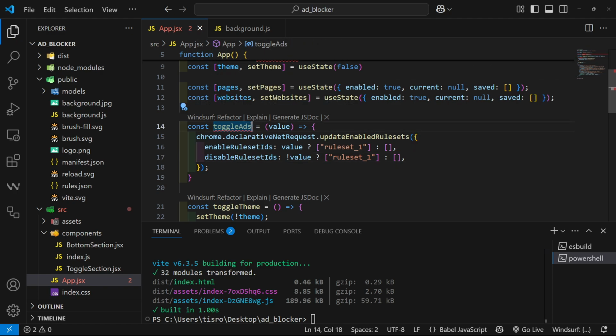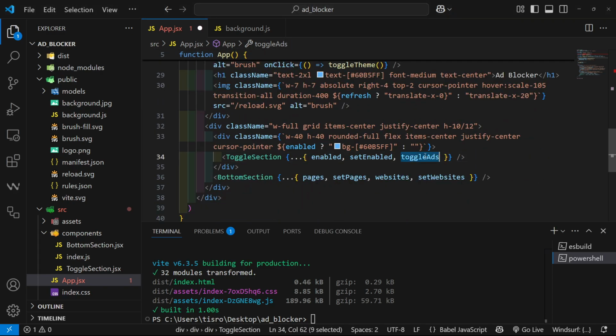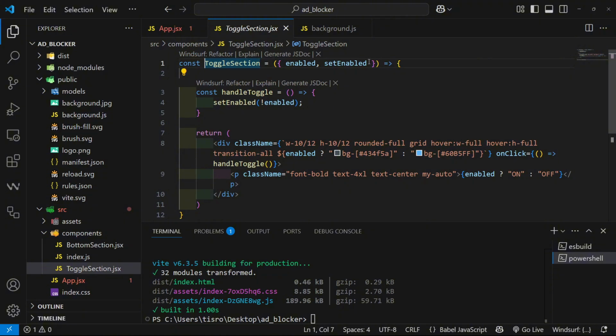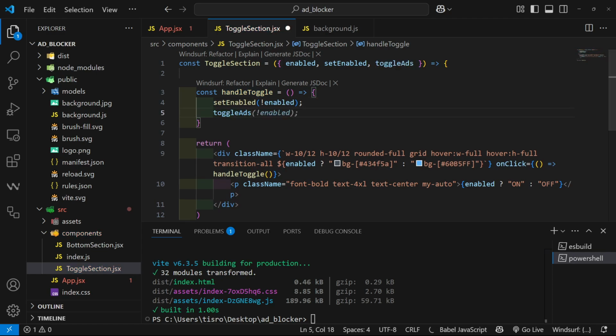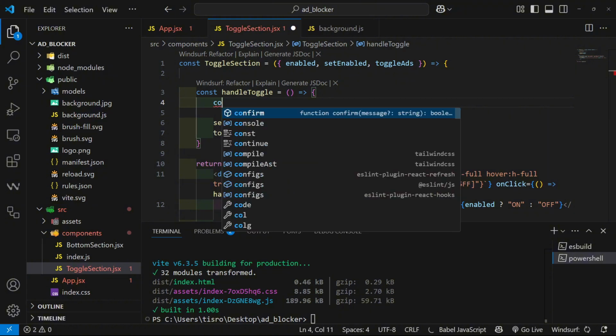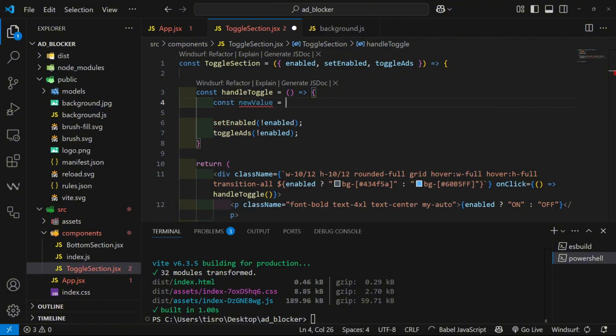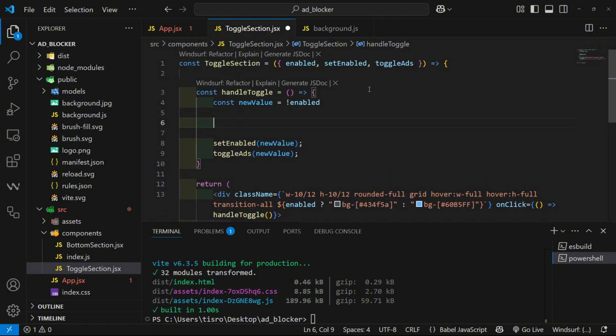And now if we copy that, we're going to put it inside of the toggle section. Let's open it. And here we are going to get it. And then right over here, we have our handleToggle. What we're going to do is run it in here. We're going to create the new value, so a new value, which will be not enabled. And we're going to set enabled based on that. So paste this in here. Same with this. And then in here, we're actually going to save this in our local storage. So this will be the adBlockEnabled block.